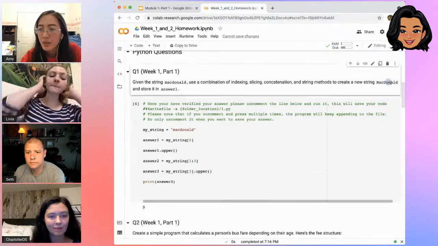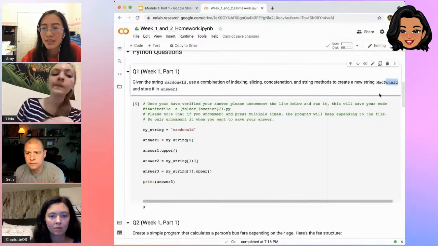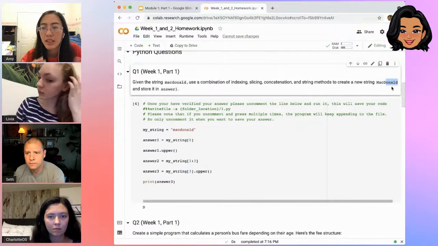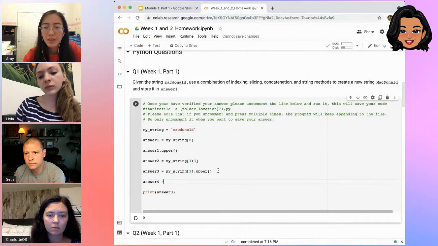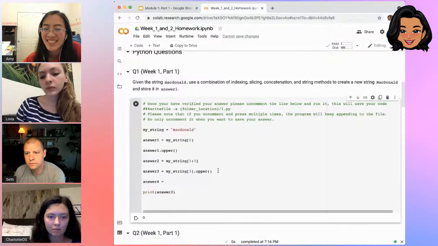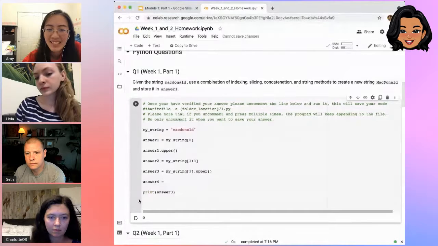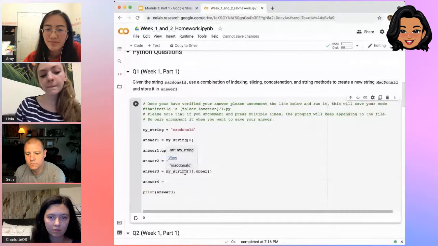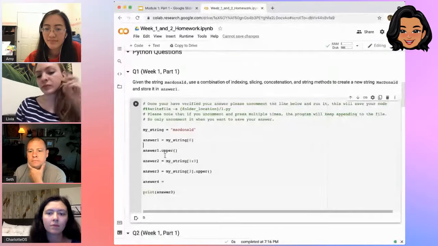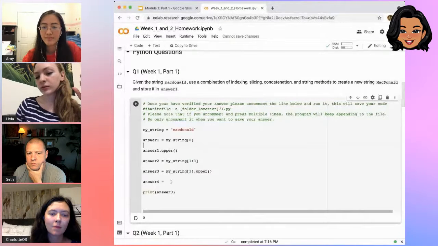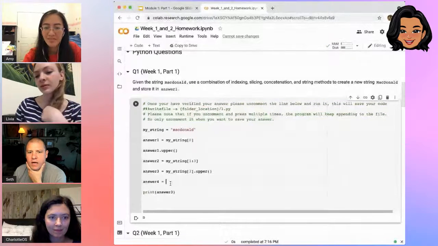And the next thing that we want to do is grab the rest of the string. And we don't need to do any uppercase or lowercase stuff on them. So let's create a new variable. And does anyone know what we can do for this? My string, like 4:10. Yep, you're right.